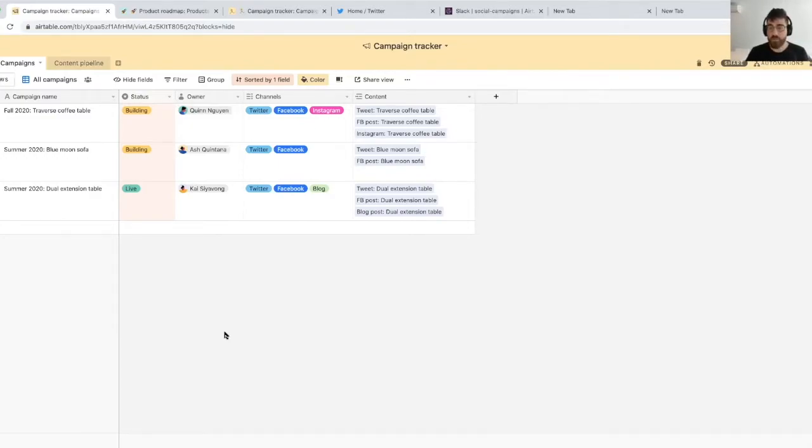And so I'm just going to quickly introduce the base that we're looking at. It's got 2 tables, campaigns and content pipeline. And what we see here is that whenever the product team has informed us that a product is about to be launched, we create a campaign around it.